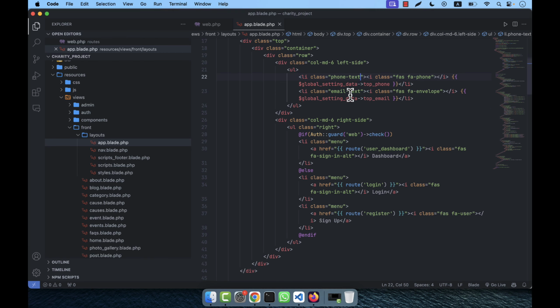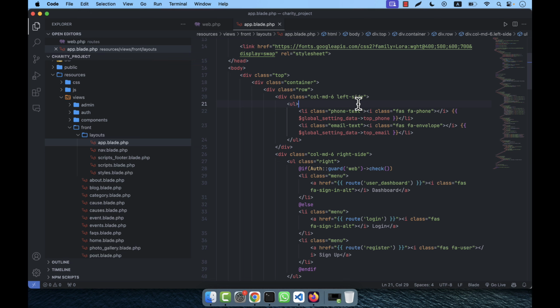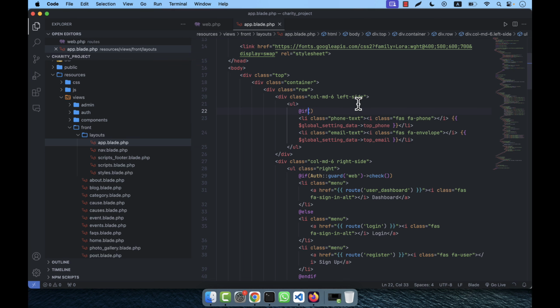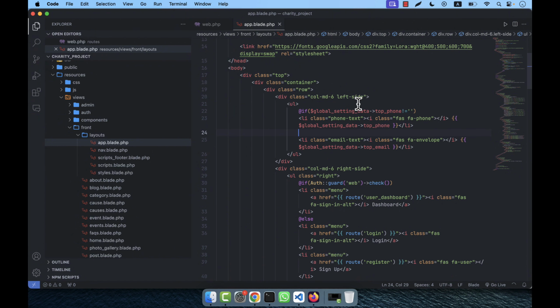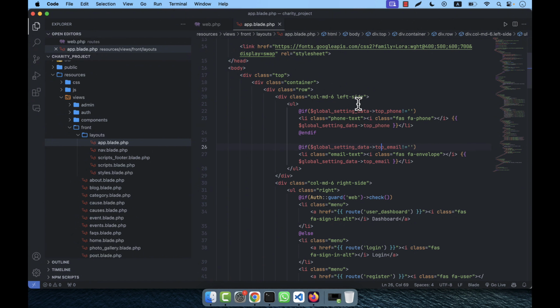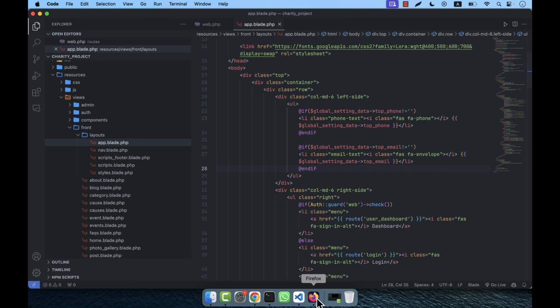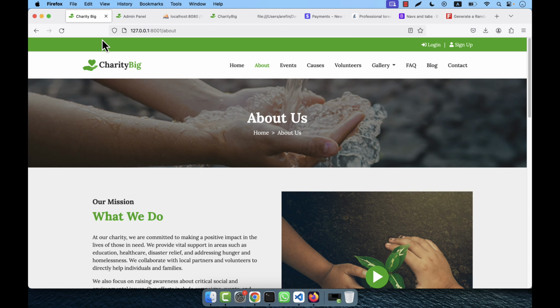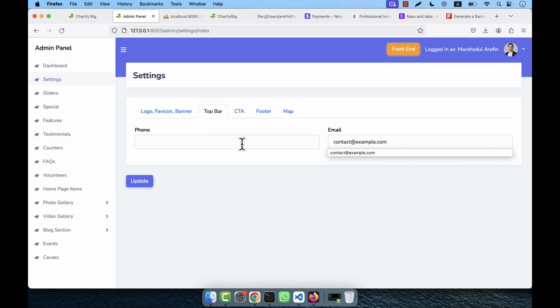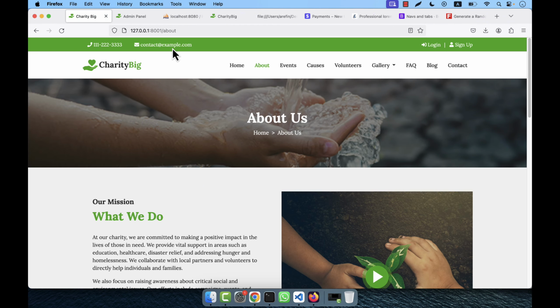So here I will fix this in another way, that is, here I will have to call an if condition. If global setting data, top phone not equal to empty, then this will be shown in if. So similarly, if top email not equal to empty, this will be shown. Now if I refresh, you see icons are not showing now. Now if I go to here, go to email, and here is, for example, this one, update again. Now refresh, you see these items are coming. So it is working perfectly.